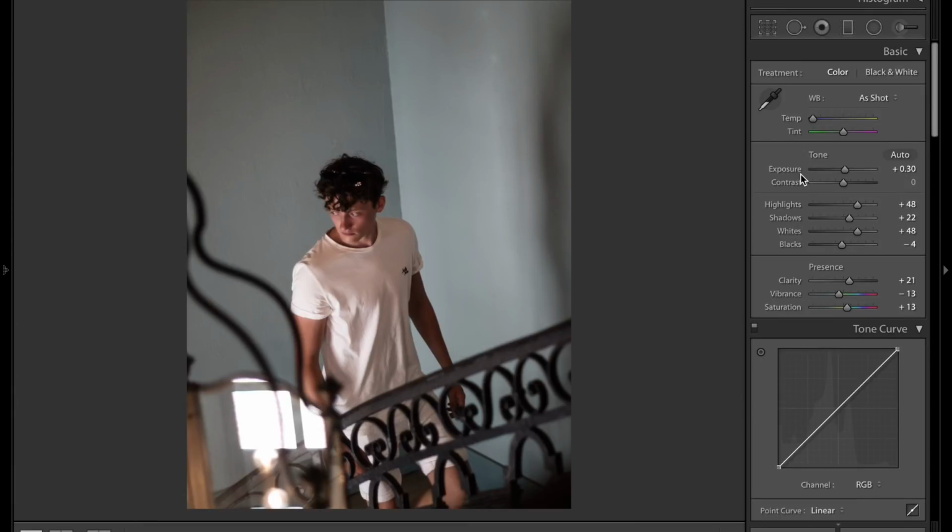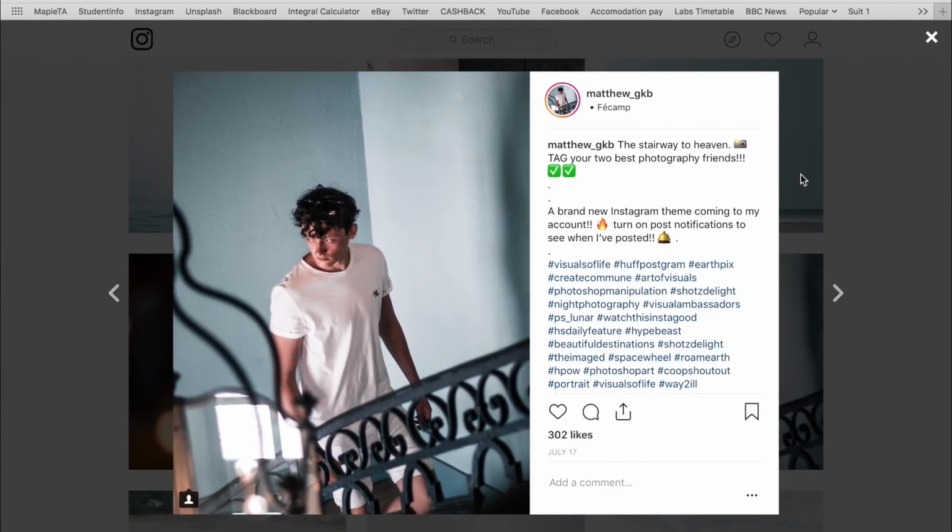Okay, so that's the basics panel done. If I do a before and an after, you can see already I've brightened up the image, getting a little bit closer to the look that we want in here.